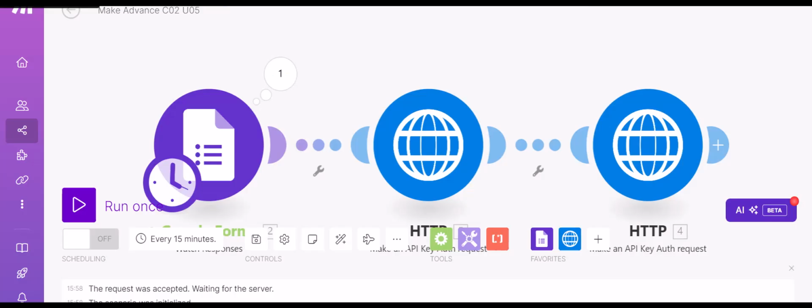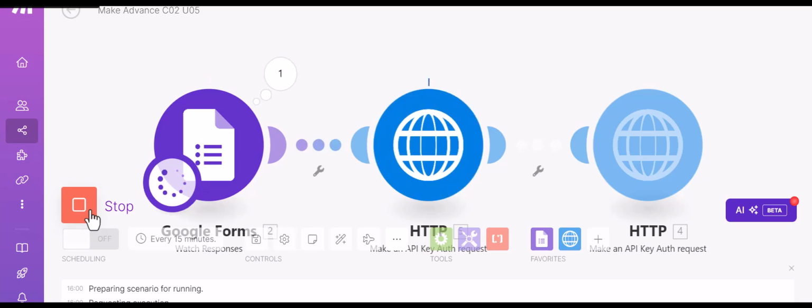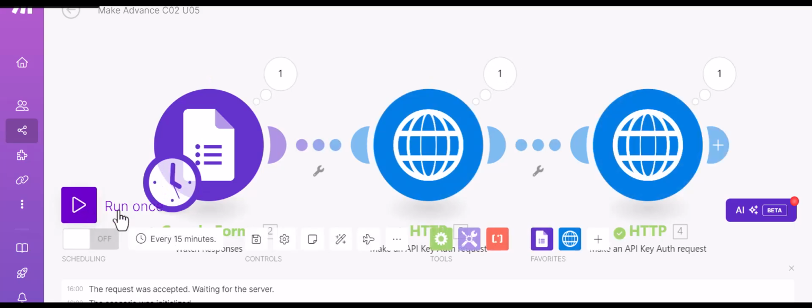So next we're going to go and run our scenario. I'm going to press run once and we want to see all ones. So one. Oh yeah, perfect. The payload has been delivered and that has worked well.